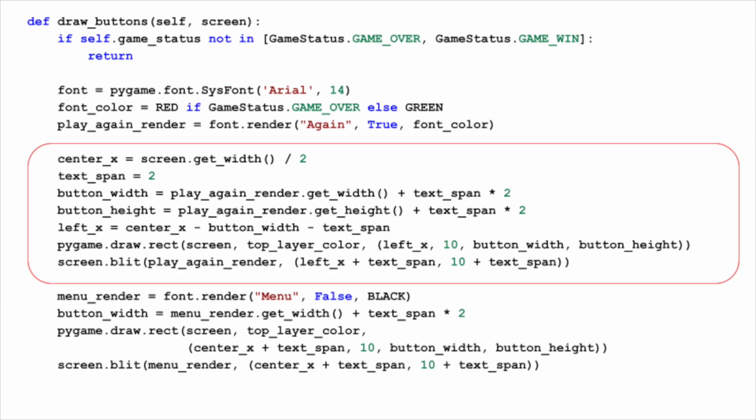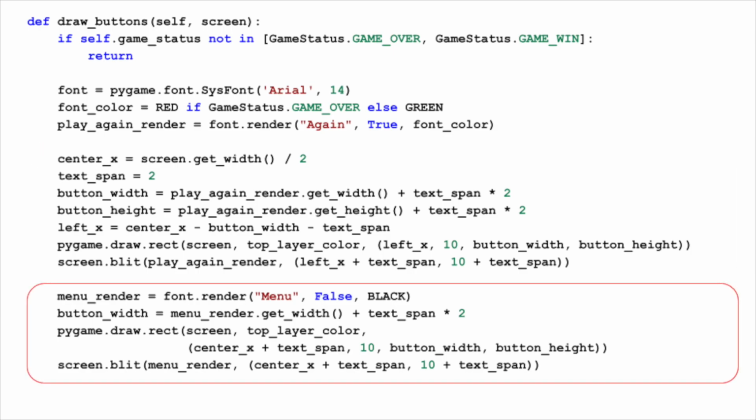Positioned centrally at the top of the screen, the Again button is placed to the left. Its size is calculated to snugly fit the text, with a small padding for aesthetic appeal. Next to it, the Menu button, consistently in black, offers a steady option to exit back to the game's main menu. Its placement to the right of the Again button maintains a balanced layout for the player's navigation.